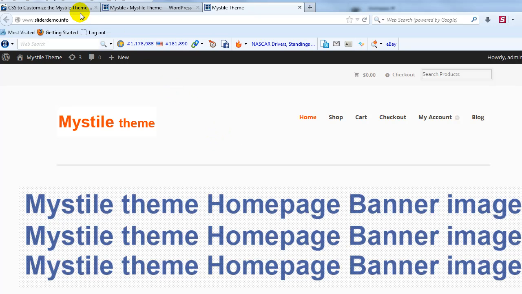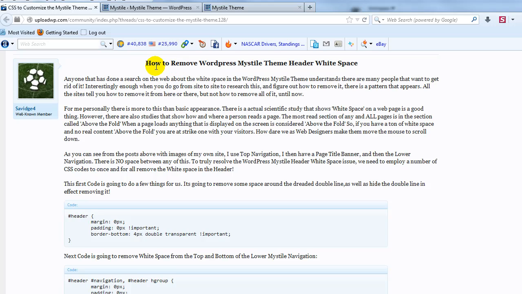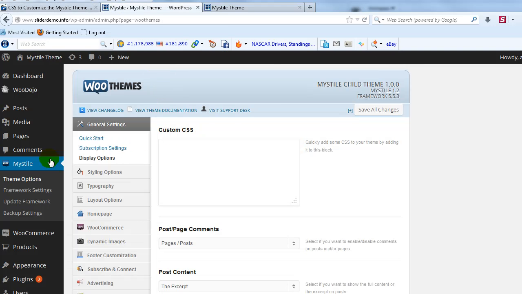So the first thing we're going to do is go to the UploadWP community forums, and find this thread here, CSS to customize the Mystile theme. If you scroll down, you'll find this specific post by Savage4, and here's the CSS that we're going to use. The first one, we're going to just copy this, and then go into the WordPress admin, go to Mystile theme options, general settings, display options, and paste it into the custom CSS box. And go ahead and save all changes.